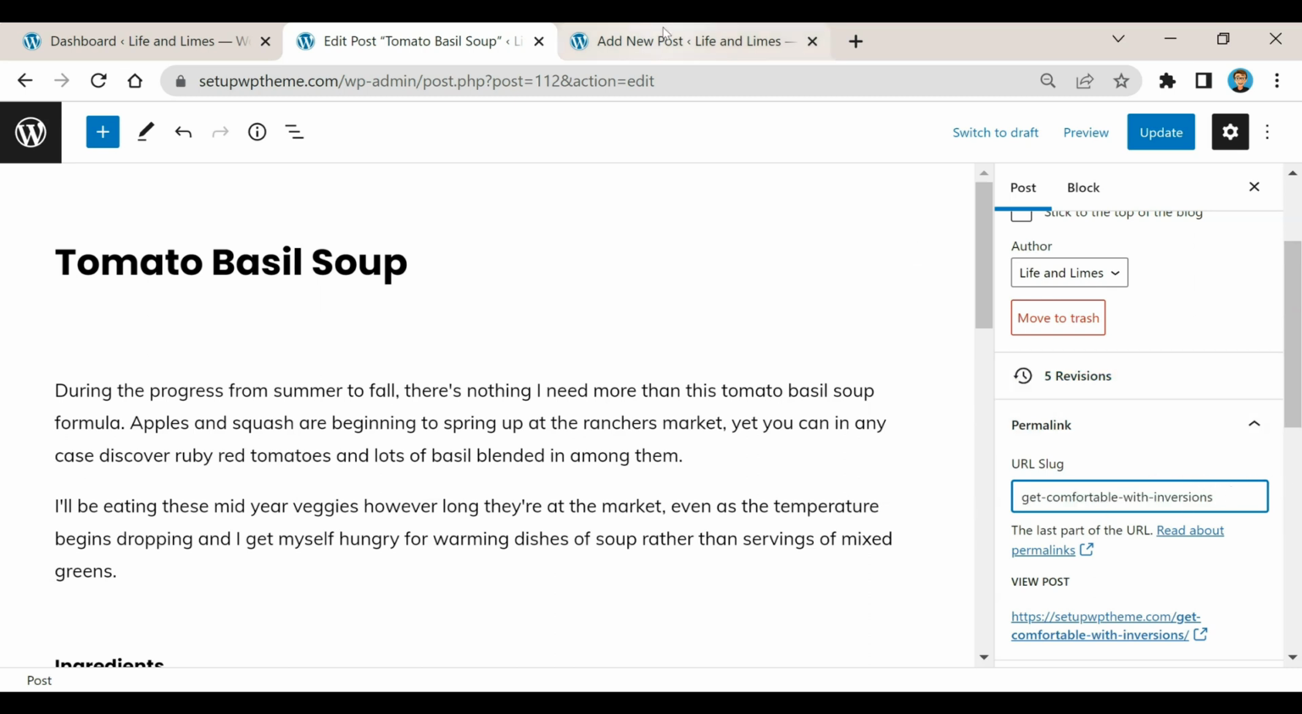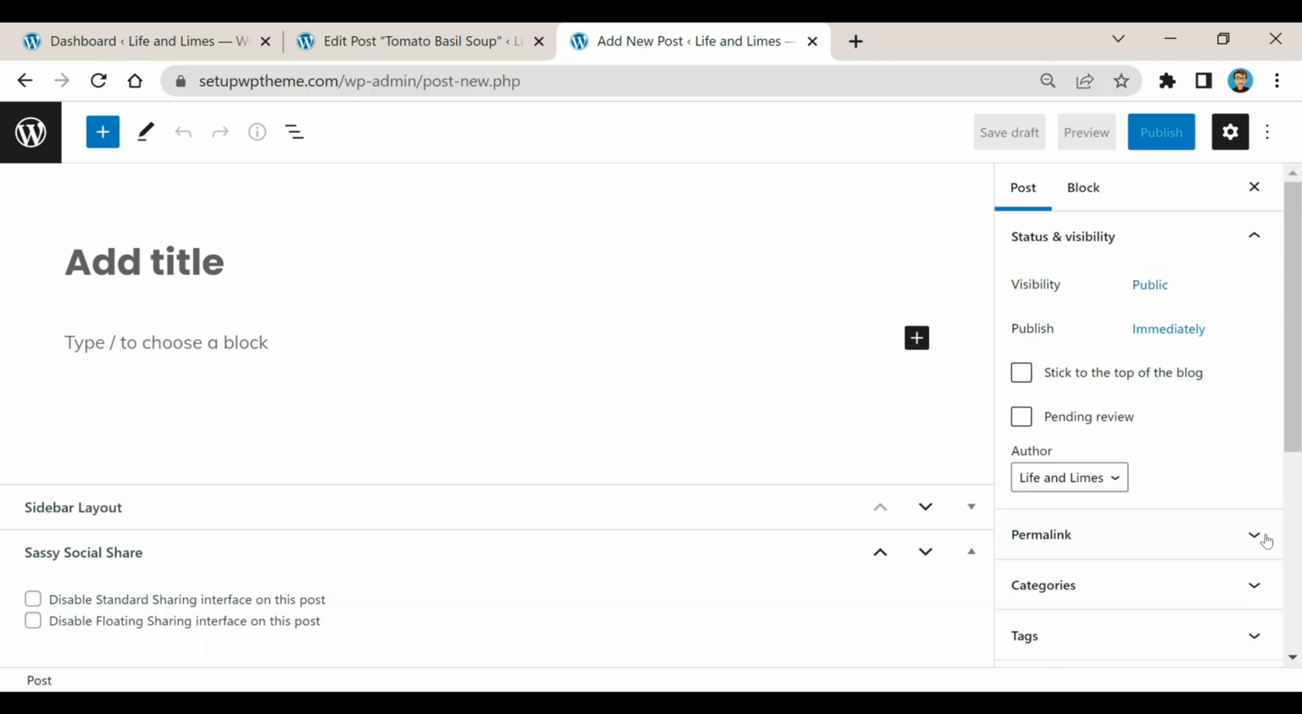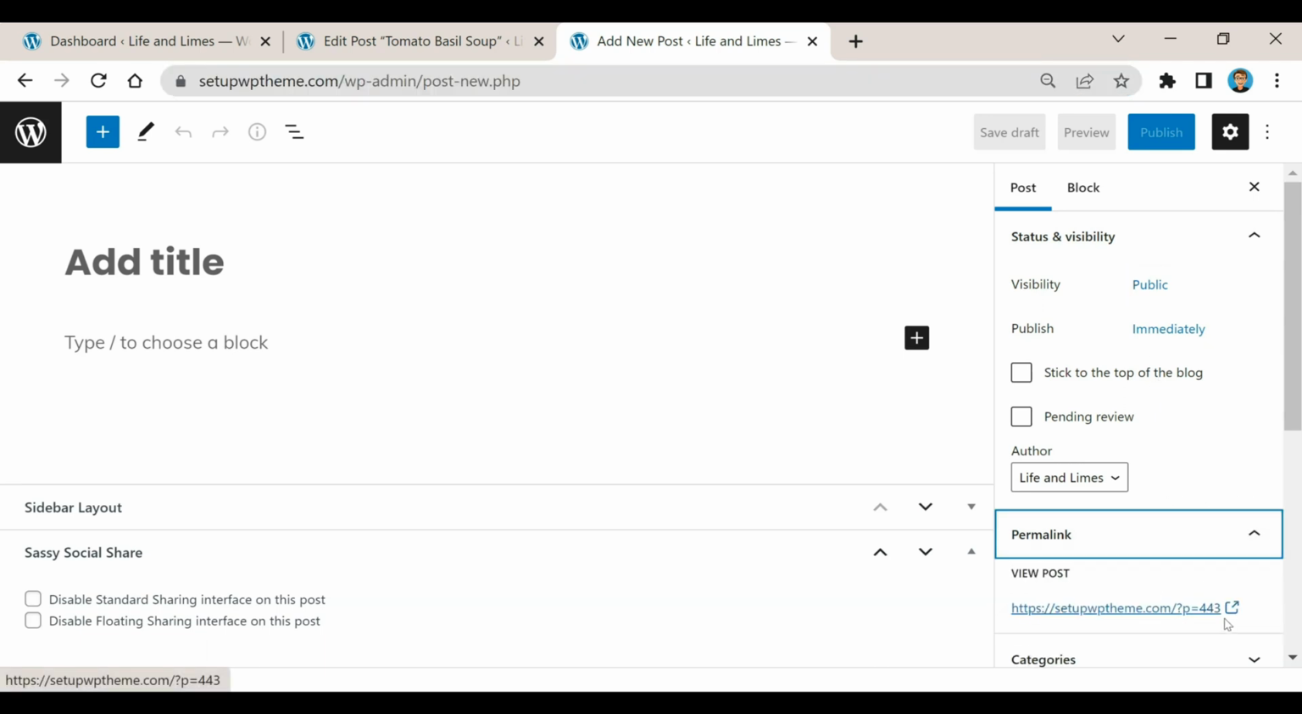And now if you're in a new post, if I come over here and this is just a brand new post, I haven't even saved it as a draft yet. And if you go down here to where it says permalinks, you're going to see the permalink right here, but you're going to notice there's not an option to edit that. And that's because it hasn't even been saved as a draft yet.